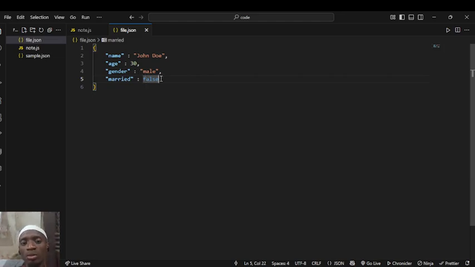Why? Because this is one of the data types in JavaScript called boolean. We also have this in most programming languages. Okay, a boolean is just a data type that stores things as true or false. So kind of like yes or no. So true or false. In this case, we don't need quotation marks for them.